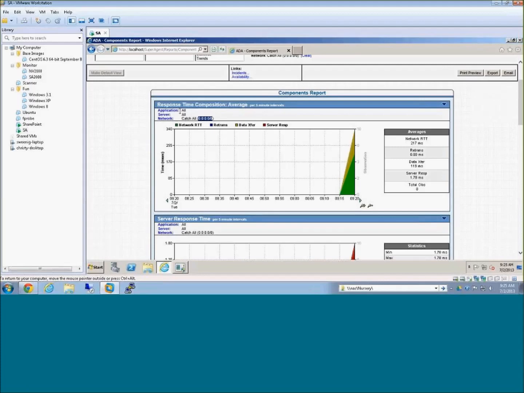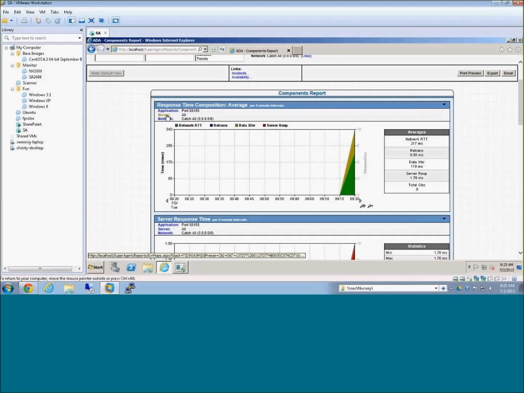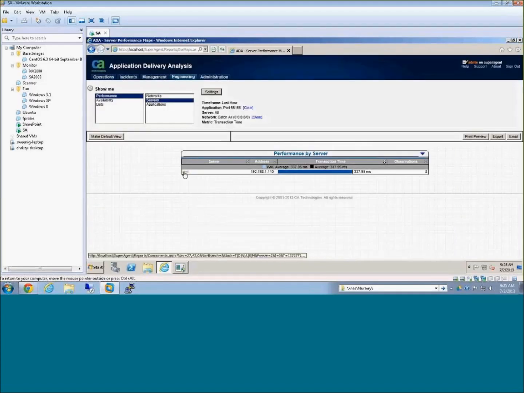All right. I wanted to see what application, so I can click on this application link right here, and that will show me, yep, that's port 55155. That's my BitTorrent. I click on that, and if I wanted to see which server, I can click on server and see, yep, that's Skim.